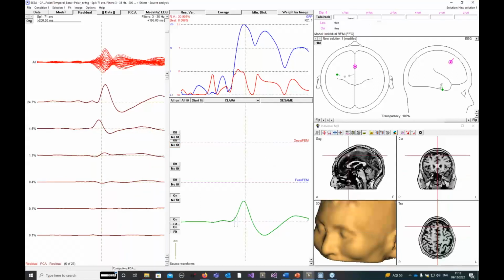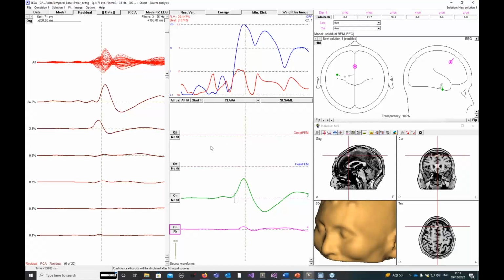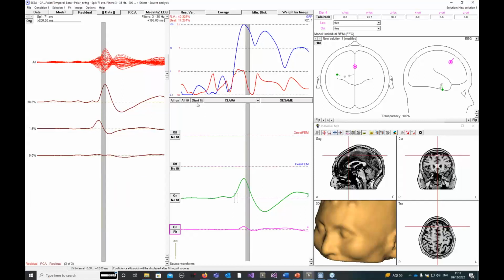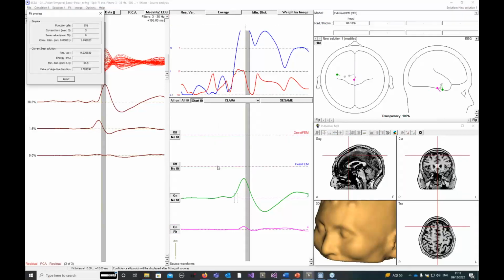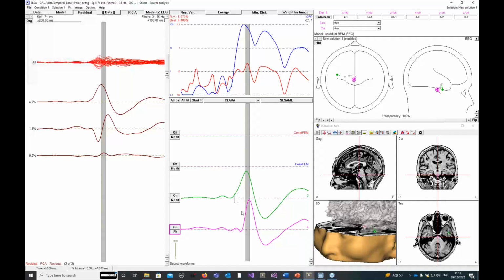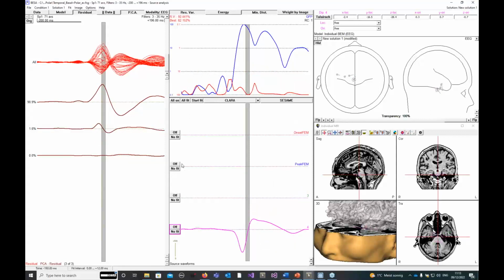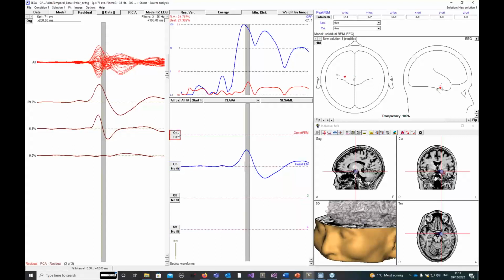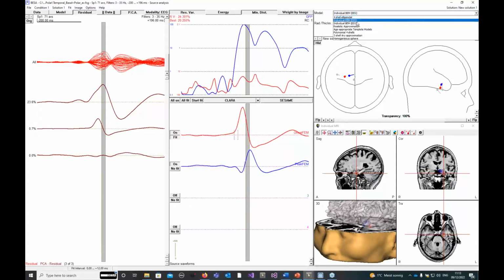And also, let me add another source and fit this one for the residual. So we can see this goes very medial here, and yeah, so the locations are actually a bit different from what we had in the finite element model. Let me just switch them off again and on again, and refit just to make sure that the source didn't move.